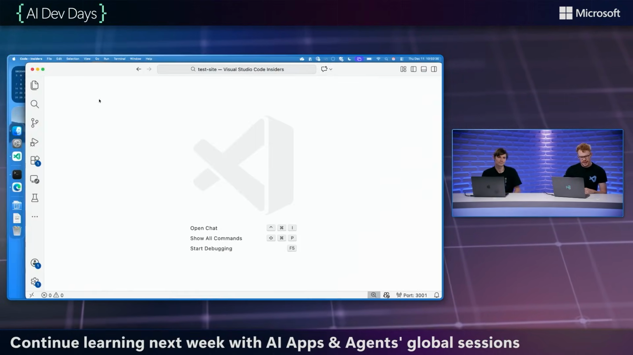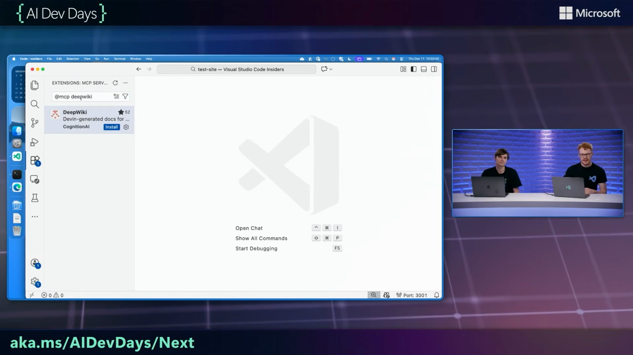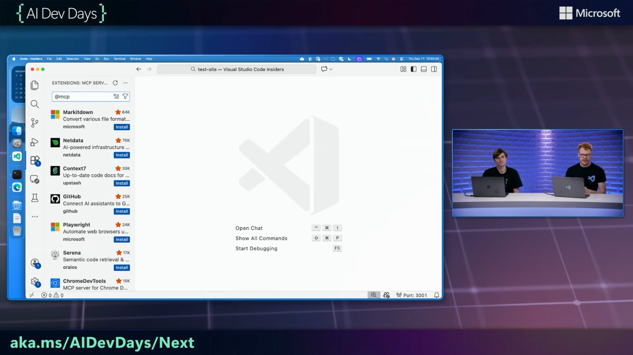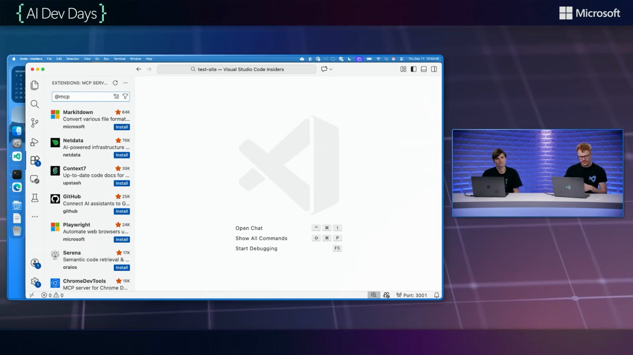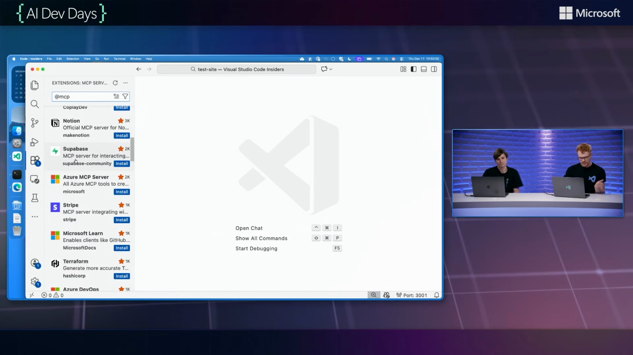I think this came out a couple versions ago now, but basically if you go into your extensions view and type @MCP, that'll get you to the MCP registry. And so we have all these wonderful servers. We have Markdown, we have Playwright, we have Notion, Supabase, we have all these things. DeepWiki is a good one.